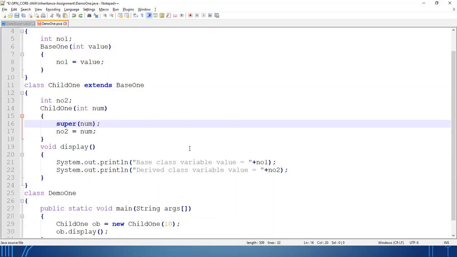Because the object of the parent class is created implicitly and the memory is allocated automatically, so the constructor of base needs to be called first. It cannot be created after the child class. So you have to write the super keyword for calling the base class constructor as the first statement inside the child class constructor. Okay. Now the question comes, if I assign different values to the base class as well as the child class member, what to do?